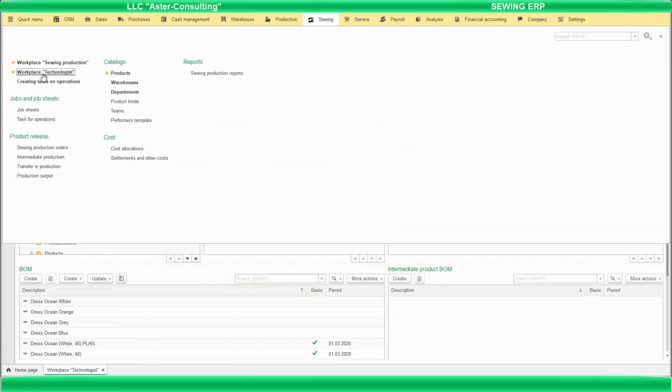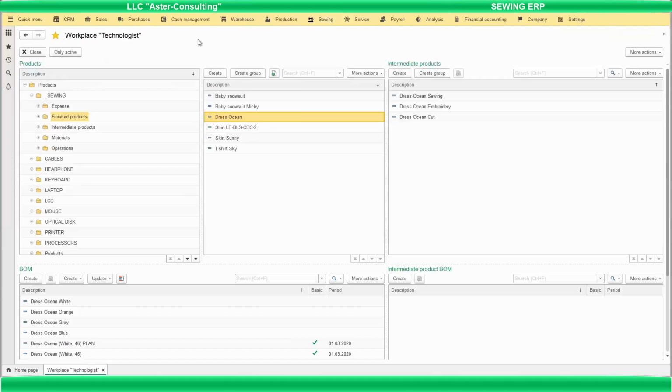Before sales and production, we have to fill in all the information about our products and our semi-finished products. We have to fill in all bills of materials, all materials and technical operations. And here you can do it very quickly with our special workplace technologies. Here it is, my list of finished products.